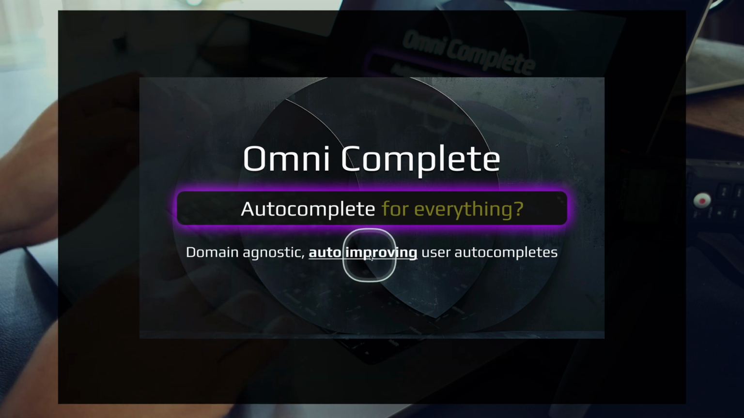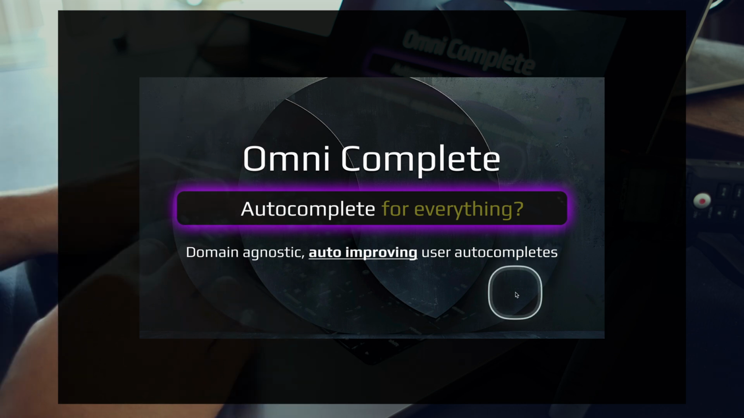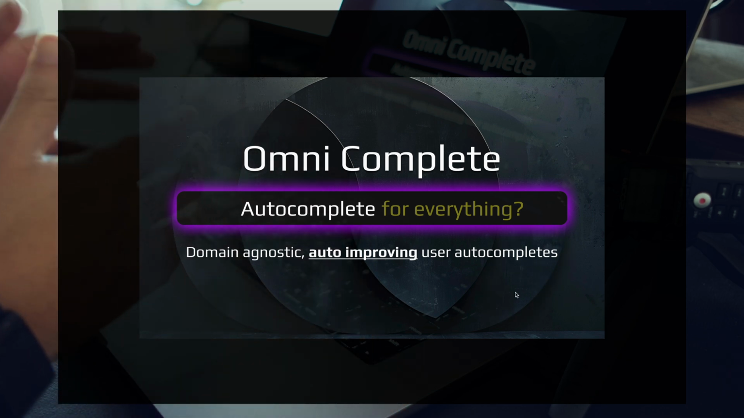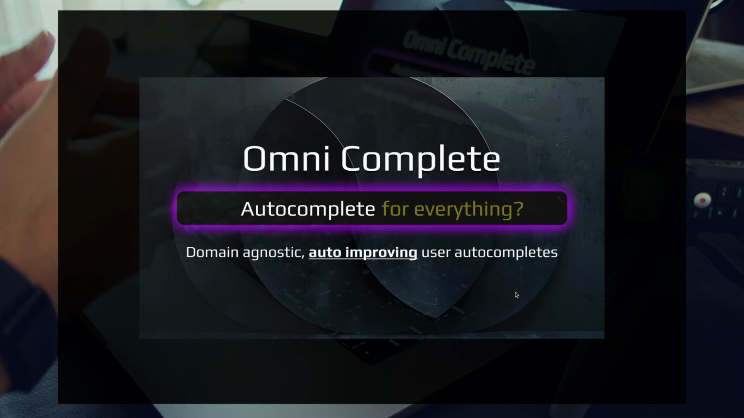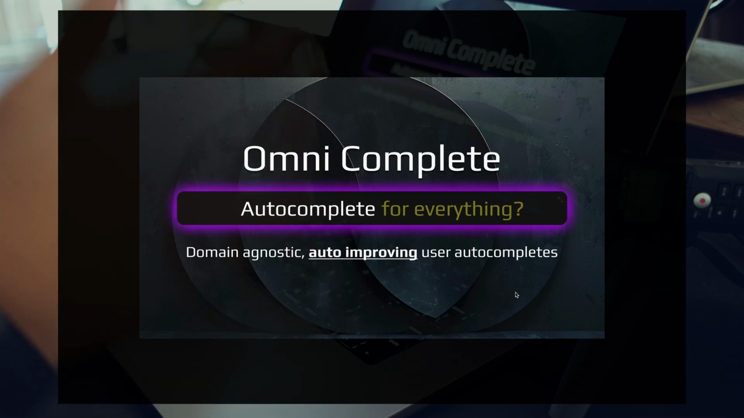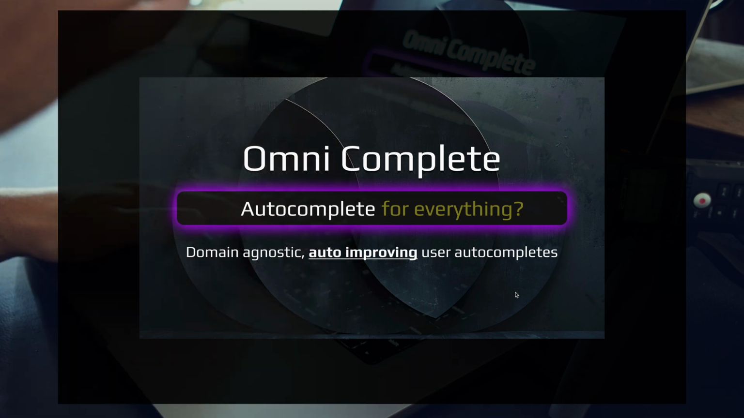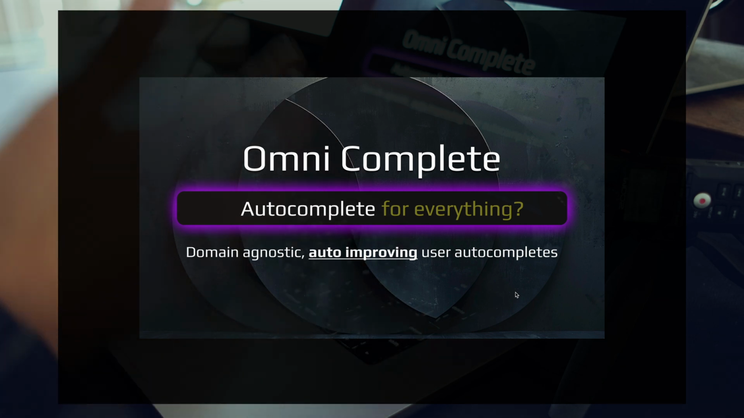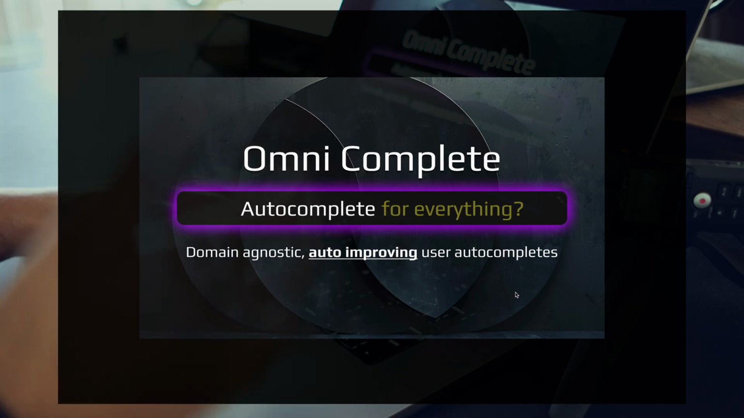Domain-agnostic, auto-improving user autocompletes. This is only possible because of LLM technology. Before LLMs, we had powerful dropdowns and autocompletes, but nothing like this. The ability to take a big prompt, and to ask your LLM to autocomplete any domain that you have sufficient information for is game changing.